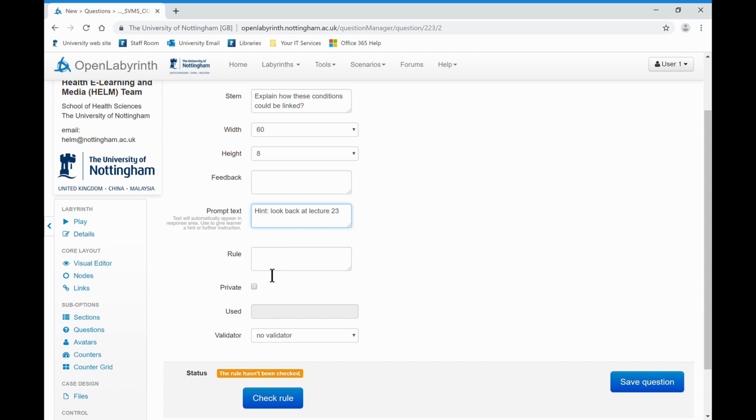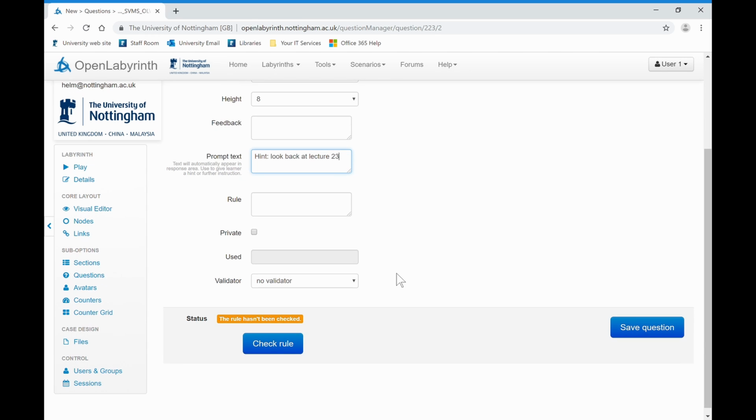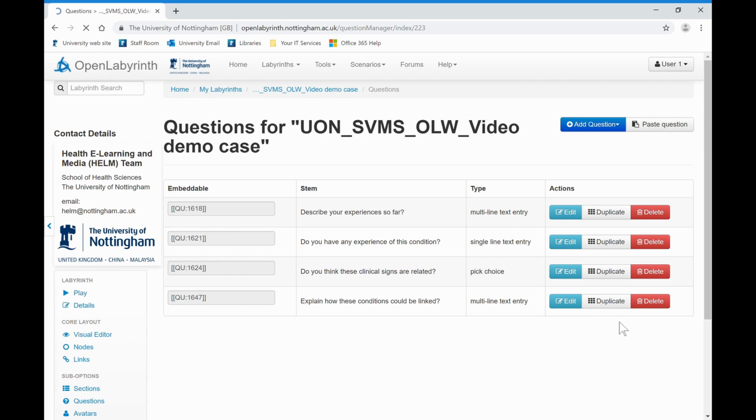Rule is a feature that we don't really tend to use. I think it's got something to do with if they don't write something, they can't progress, but it's not really something that I'm very familiar with. So if you wanted to explore that, you obviously can do. And then I just click Save Question.